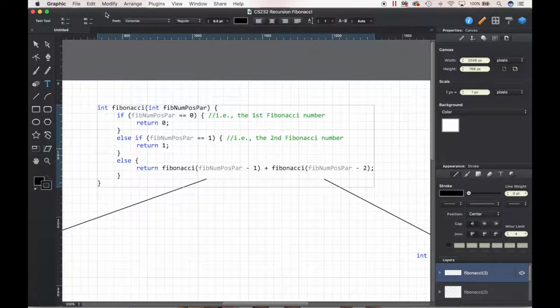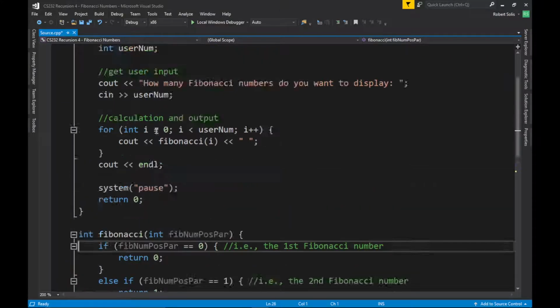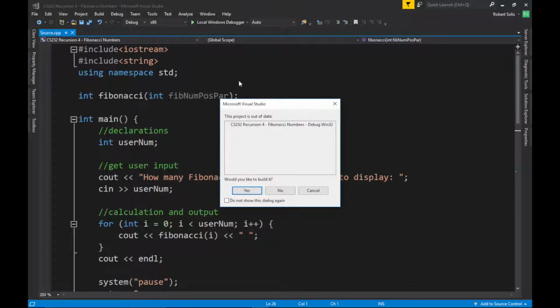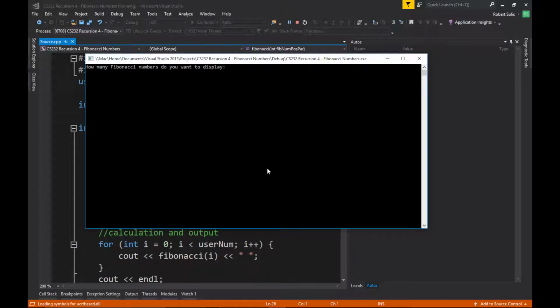We're still talking about the recursion capabilities, or recursion I should say, in C++. And let me just run this program to give you a demonstration of what we're going to do. We're going to ask the user to enter how many Fibonacci numbers they want to display.